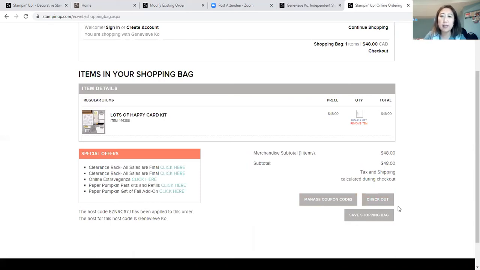The tax and the shipping is calculated just like any online order. So in Canada, the shipping would be $9.95, and the tax in Ontario is 13%. It's exactly like any other online order or individual order, except that the amount that she orders, the merchandise amount, this $48, will be counted towards that workshop that I had opened. Well, in this case for me, but for Susie Stamper.